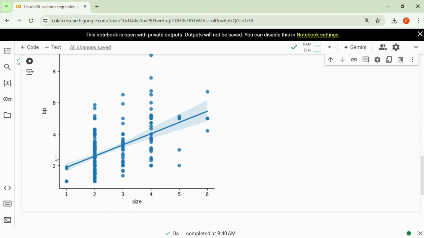So in general, as size increases, tip also increases. Size means the number of customers that come. So if there are 6 people in a family who are coming to eat, they will give a bigger tip than a one person family.